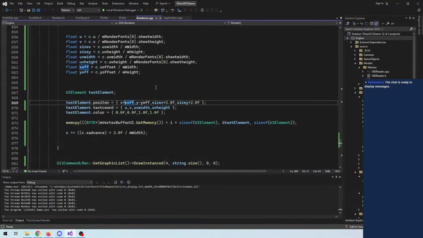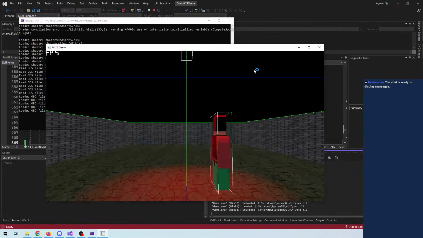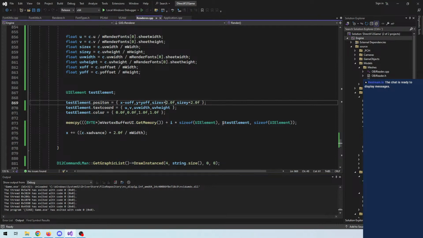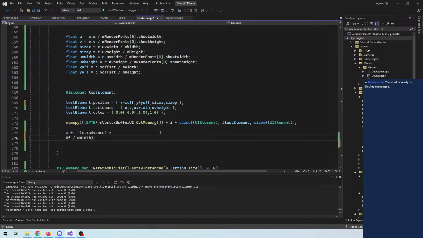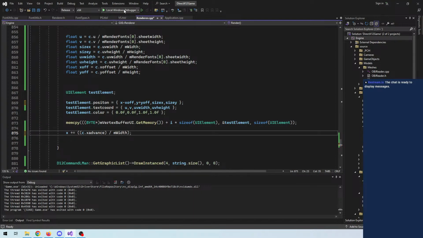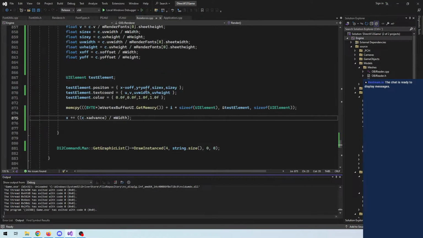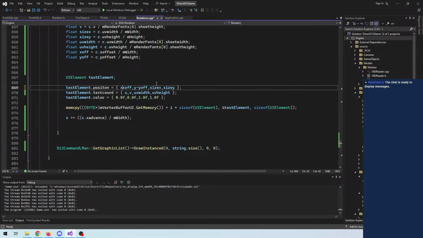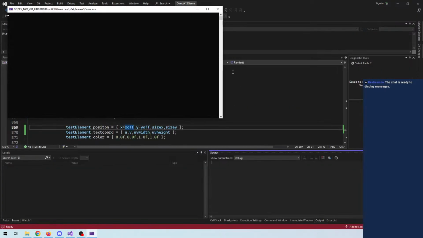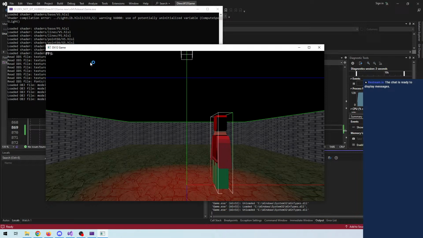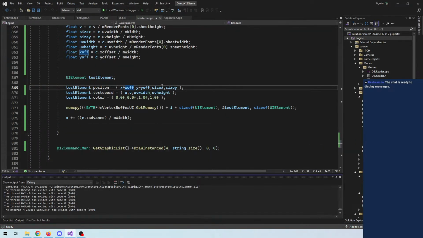Well, maybe this needs to be flipped because of the... well, maybe the scaling is also messing things up. Let's try to disable the scaling. Well, that didn't seem right, at least. It doesn't look exactly right.